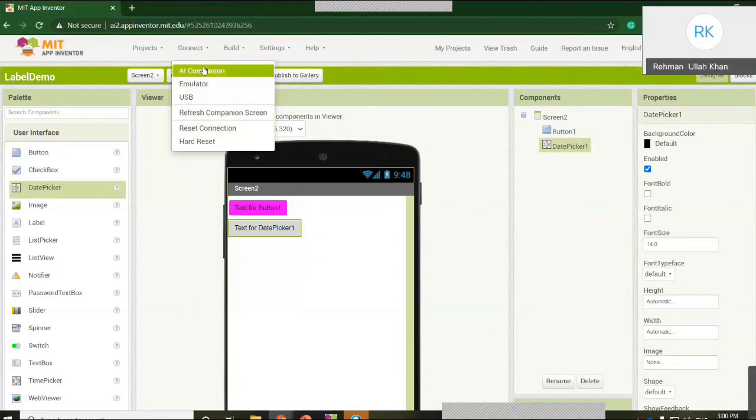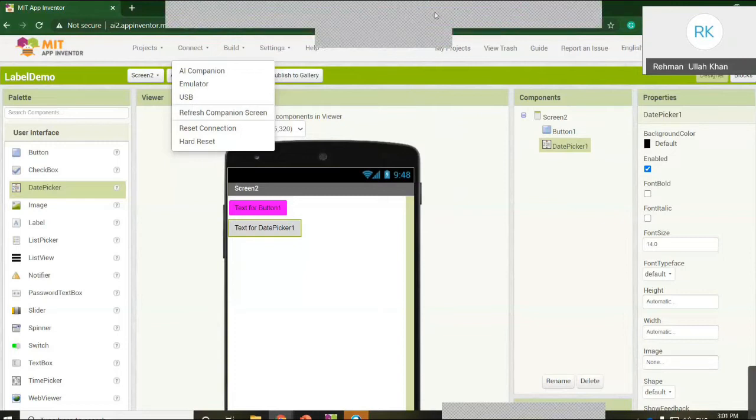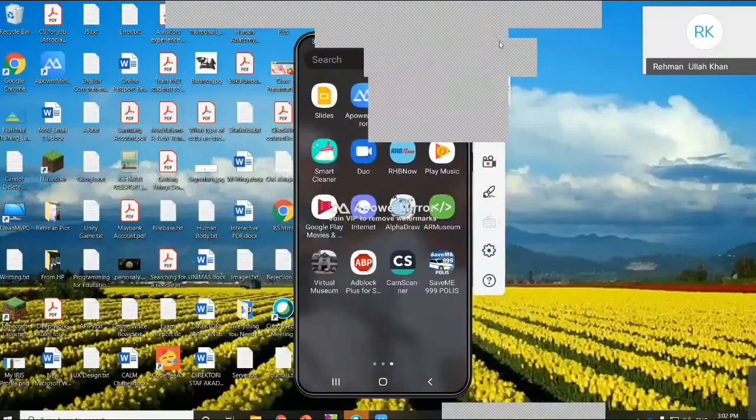Now the first one: what is AI Companion and how can I see the output of my project using AI Companion? If you remember, I told you that if you go to the Google Play Store, in the Play Store you will find the AI companion. Let me show you through my recording again.